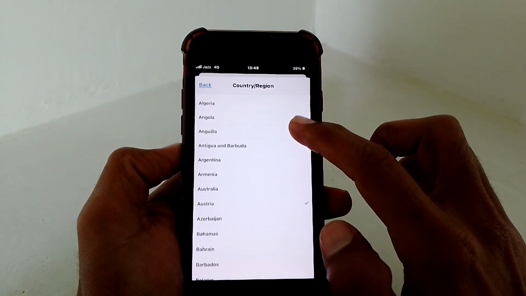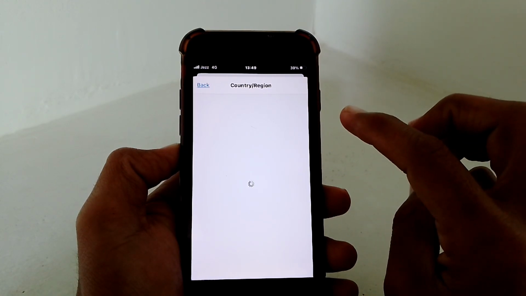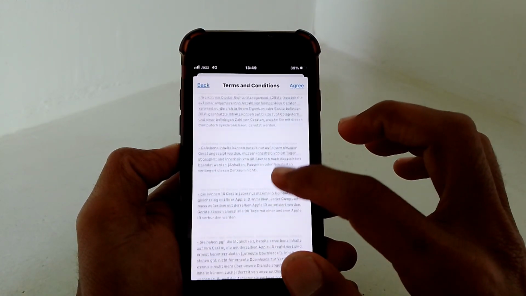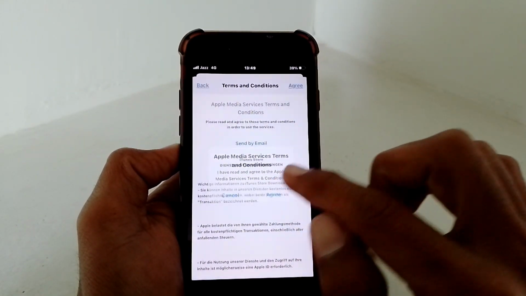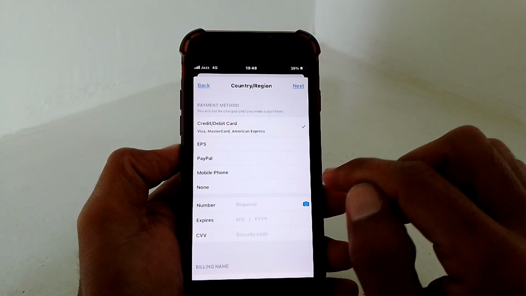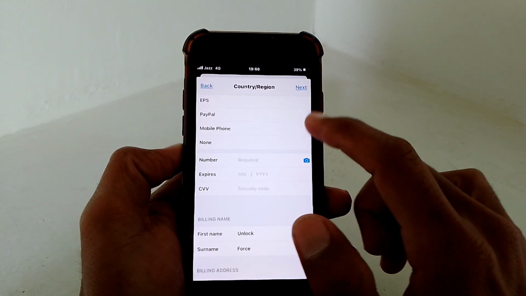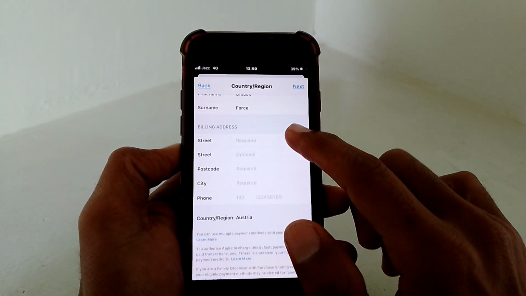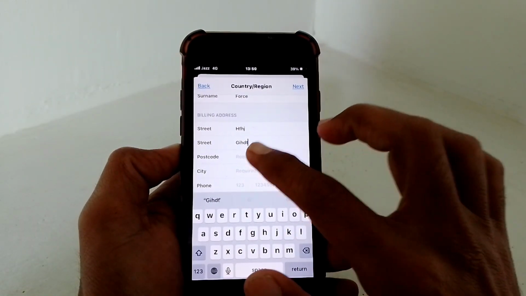Now select your country. Okay guys, just simply select your country name and then you have to read some terms and conditions. So if you agree, just simply tap on Agree and again tap on Agree from here. Now from here just simply wait a few seconds, and if you have any payment method just simply select your payment method. I am selecting None, and here you have to put your billing address. So you have to update your billing address from here.